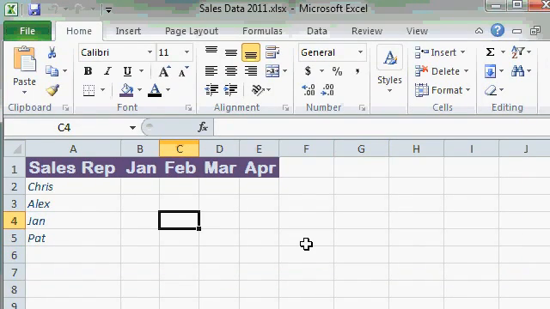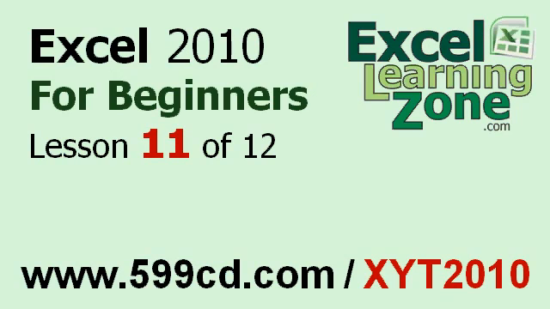So now you know how to save your document, save it with a different file name, load your document back up again, and print it to your printer. This is the end of Lesson 11.